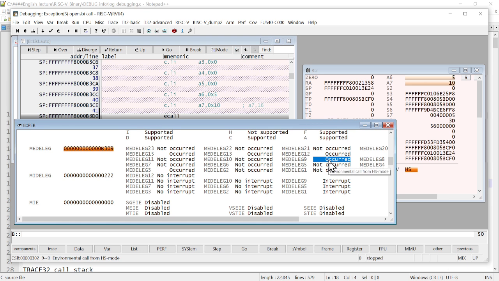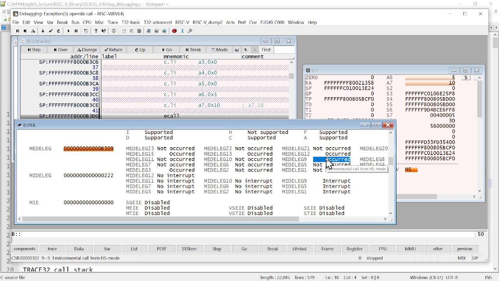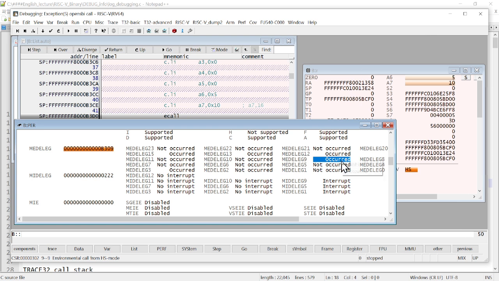Since this bit is 1 in this case, the exception will be delegated. This type of exception will be delegated to the supervisor mode instead of machine mode. What I mean is, even though the ECALL instruction runs in supervisor mode, in this case, privilege mode does not switch because this type of exception, that is, environment call from supervisor mode, is delegated to the supervisor mode.